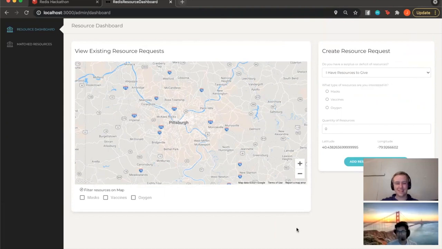I'm Pranav Kumar and this is my friend Josh Durham. Together we created the COVID-19 resource dashboard using Redis modules as our backend to do so.